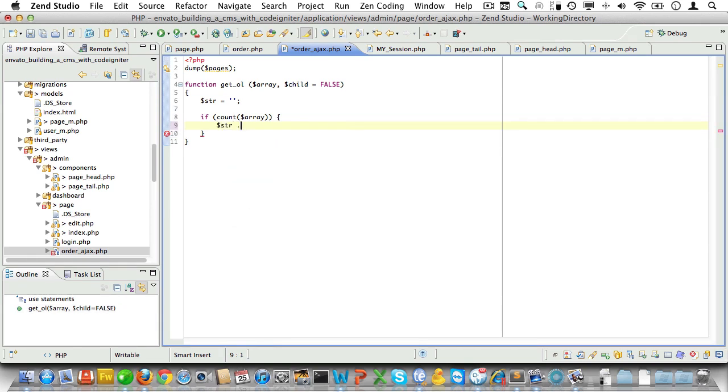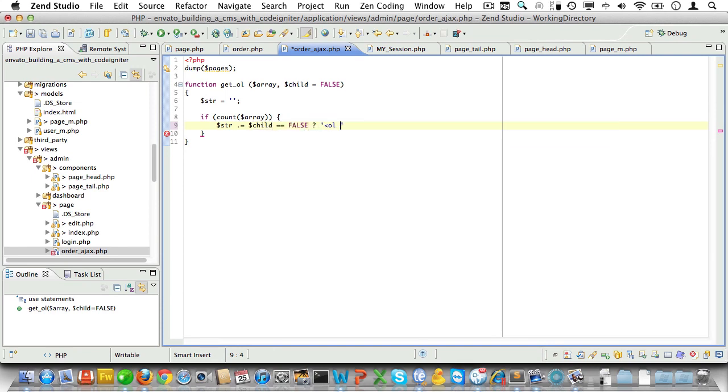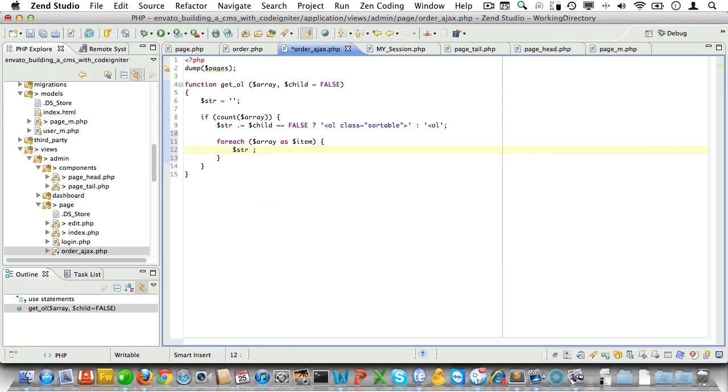Okay, first we'll need to open the OL tag. If this is not a child, then it needs to have a class of sortable. If this is a child, it just needs to be a plain OL tag. Next, we'll loop through the array, for each array as item. We'll open the list tags and we'll set its ID to list, followed by underscore and then the item's ID. Now the script will use this later on. And then we'll just add a div and wrap it around the title.